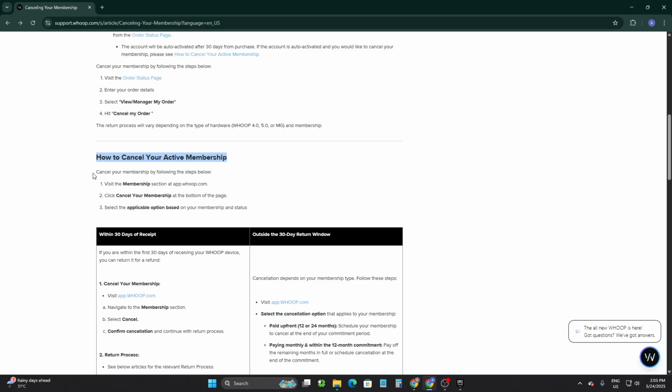From here, they have guided how you can cancel your active membership. To cancel your membership, follow these steps: visit the membership section in the app.hoop.com. You can simply click on your profile in the top right corner on your mobile screen or on your PC screen. Then you can find the membership section, click on it, and you can clearly find cancel your membership at the bottom of the page. So select the applicable option based on your membership and status.